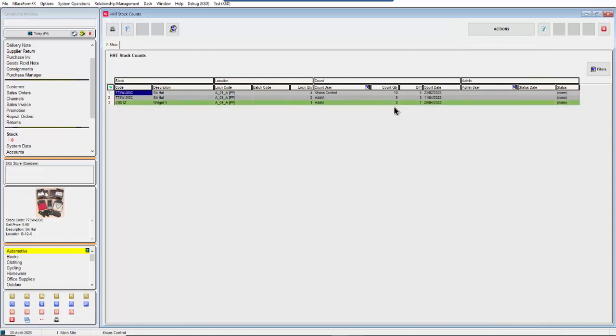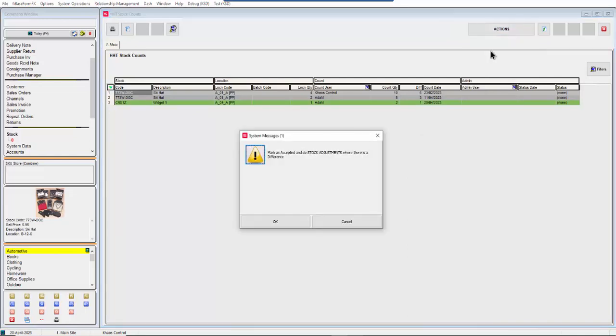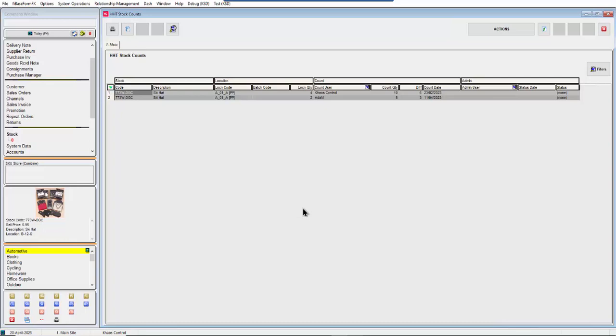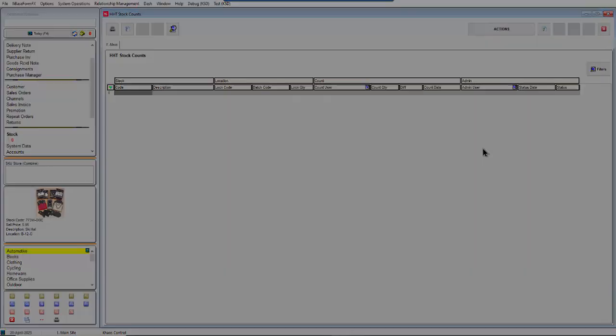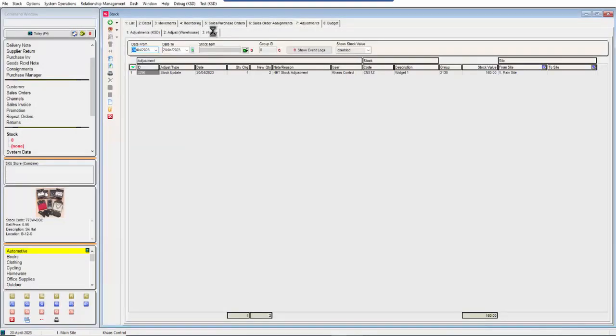We're now going to select the count where there's only a difference of 1 and we're going to accept that count, and the system will then make the necessary adjustment to correct the stock level in that location. Because of the large discrepancies in the other two counts that have been carried out, we're going to reject those, which means that those locations will be added back to the list of locations due for counting, effectively asking for a recount. By going to the Stock Adjustment Screen History tab, we can see the adjustment that the system has made as a result of our count.